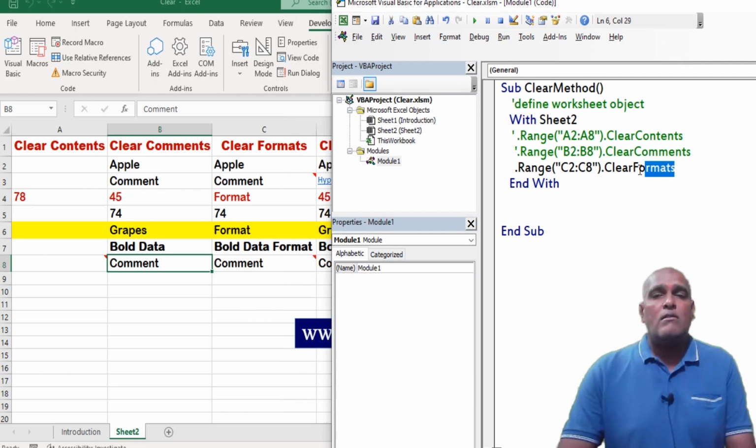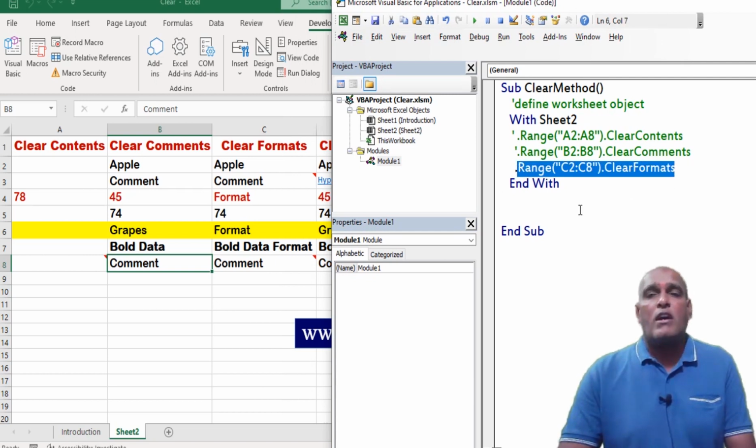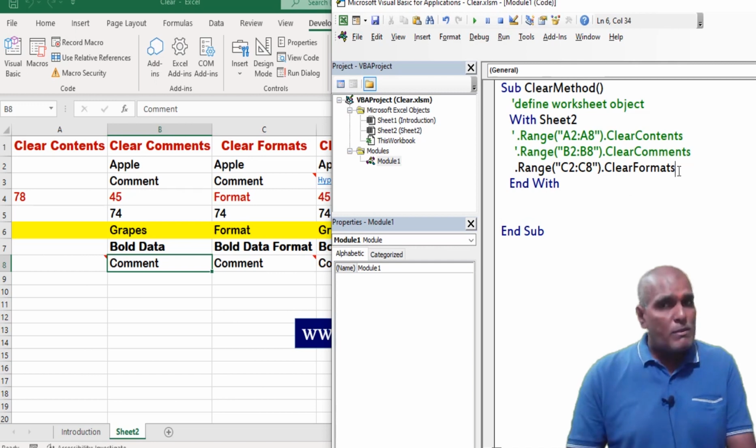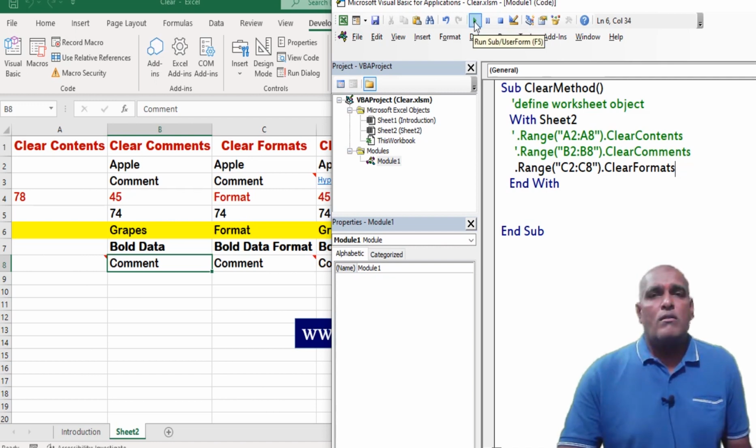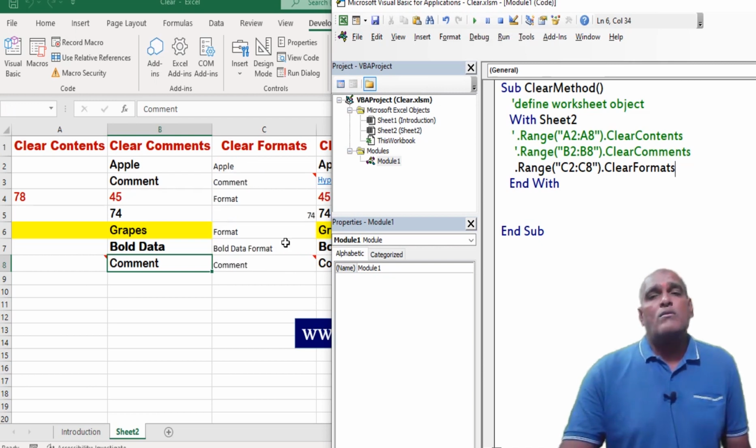So here I mentioned Range C2 to C8 dot ClearFormats. Through this method, we can erase all the formatting options that are applied on the particular data. So format means font color, background color, and applying bold font. Run the macro. So all the formatting options have been erased by the application, but it didn't remove any data from the cells.